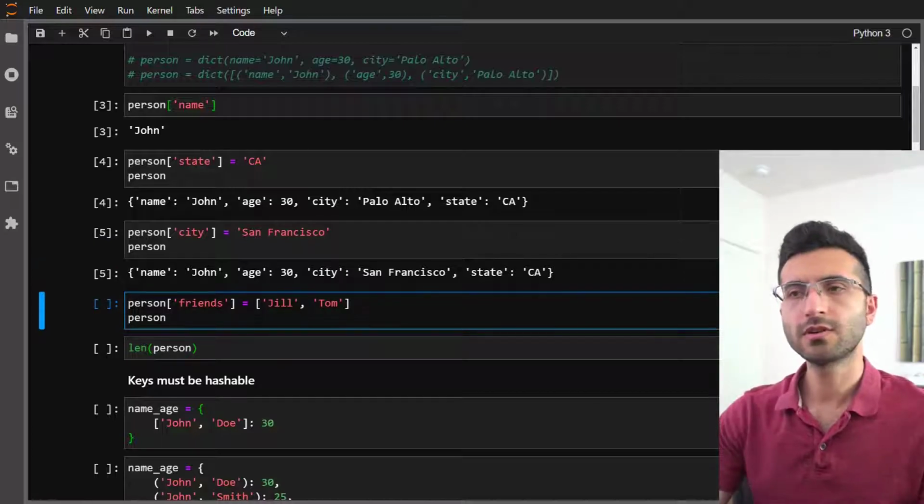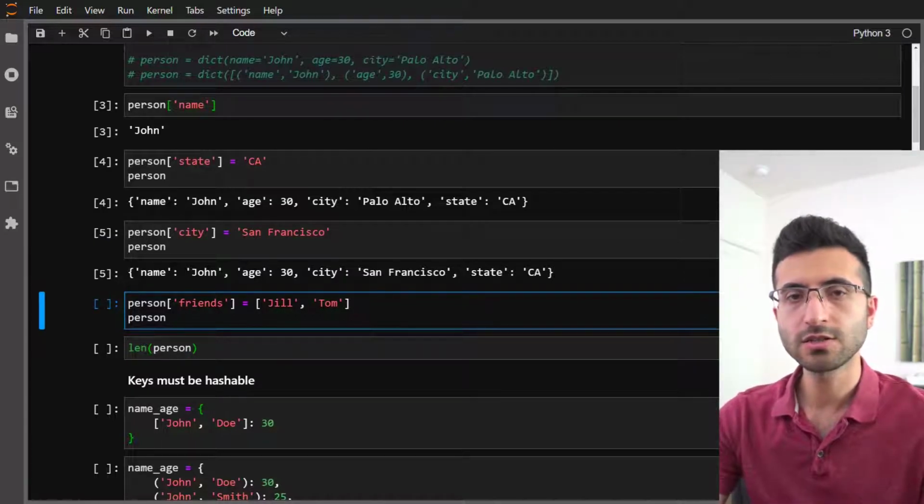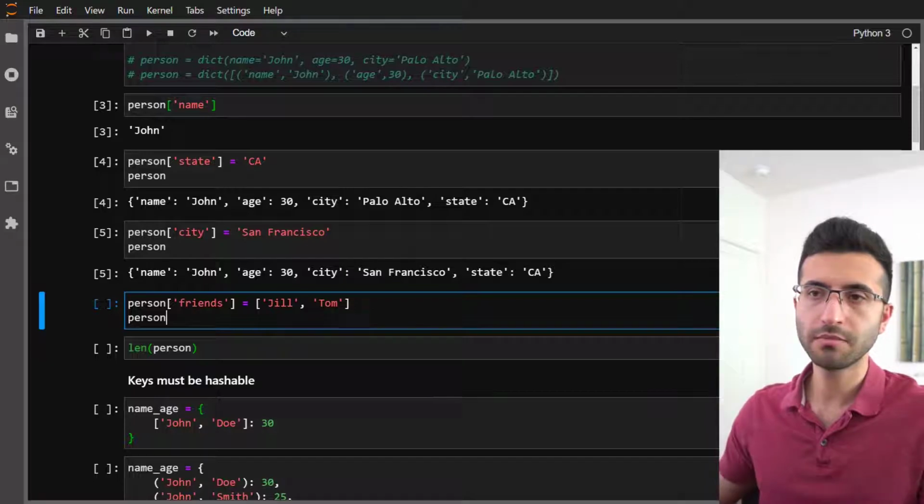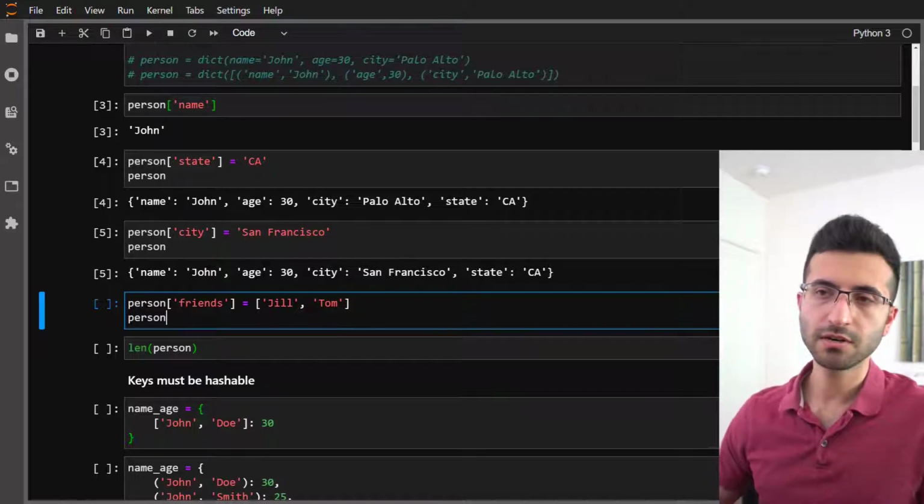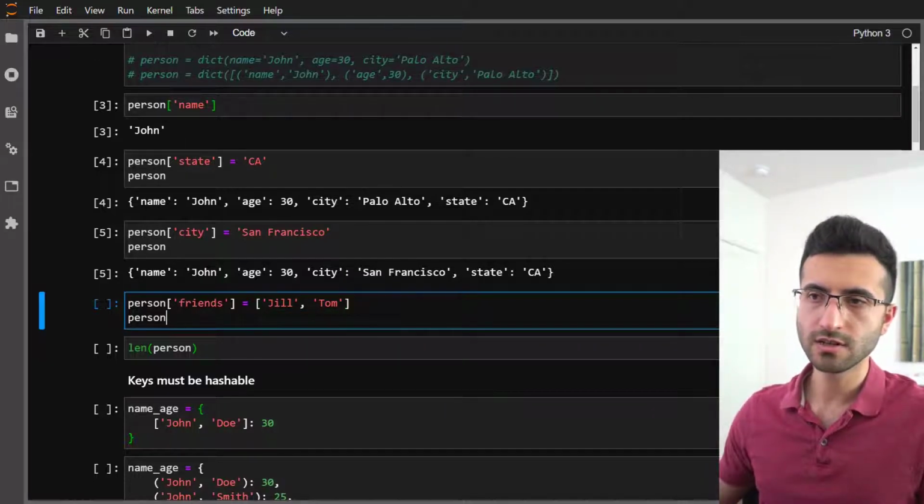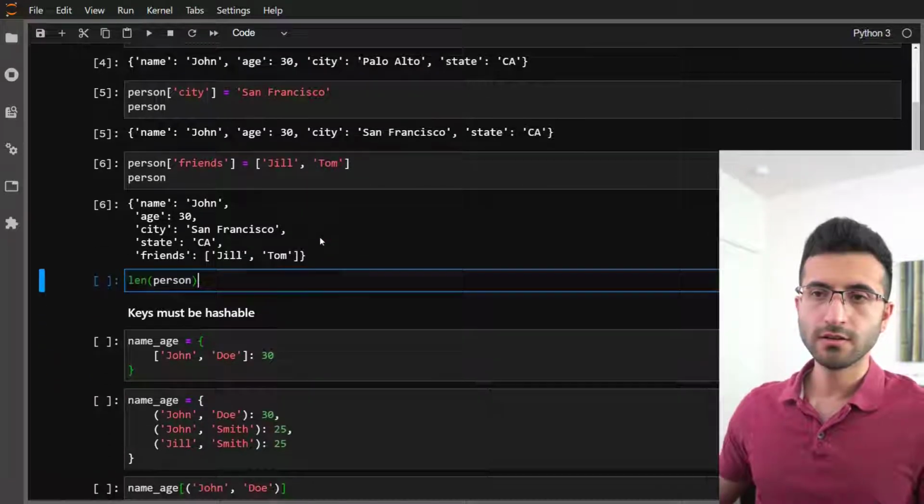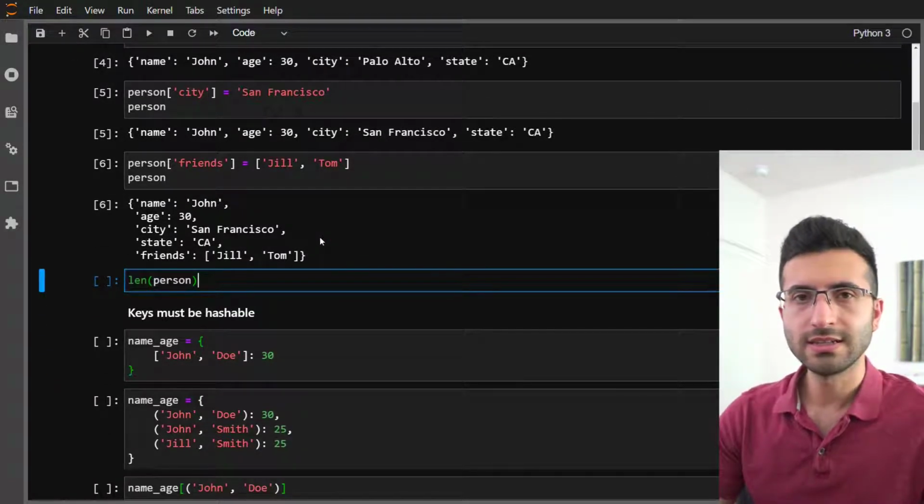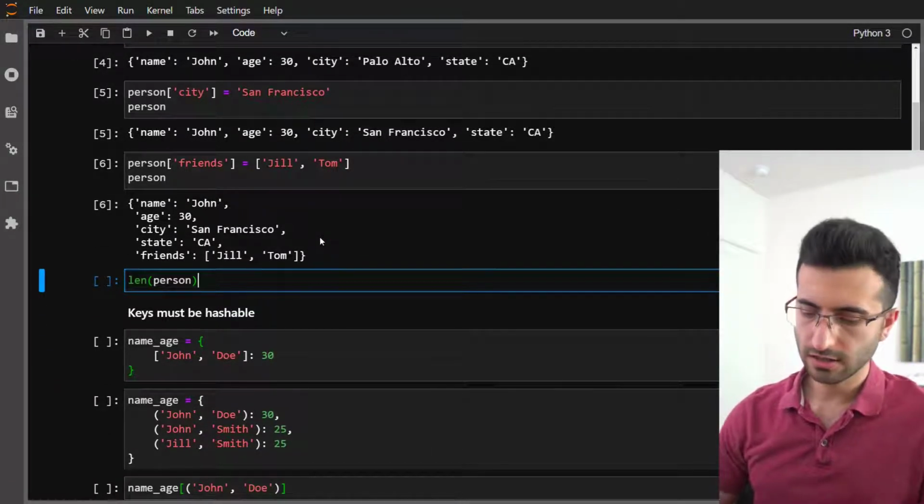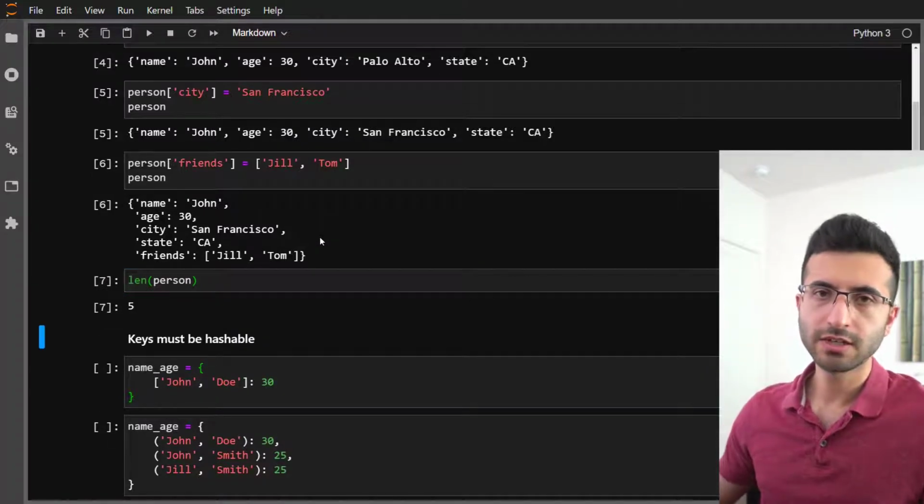And currently I'm using strings and integers, but you can use any data types. So here I'm adding another key value pair, but my value is a list of strings. So that really is not an issue. You can have anything that you want as the value. Similar to sets and lists, you can also get the length of a dictionary, and that's basically the number of keys that you have. So here I have 1, 2, 3, 4, and 5.